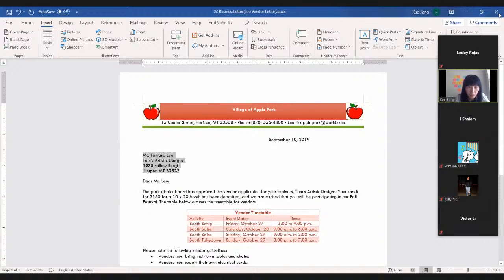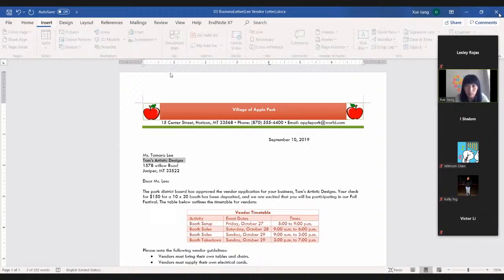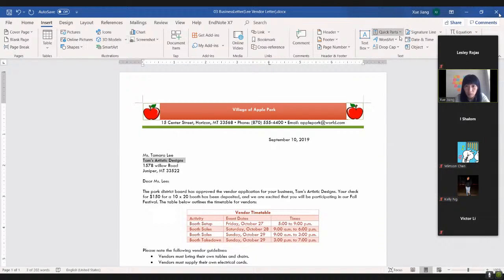And this block here, nothing special. If you don't want the space between the lines, we just choose this no space style. And then we make a building block for this company name. Also insert it to a quick part and save it. You can save it to this quick part. Also, you can save it to this auto text.